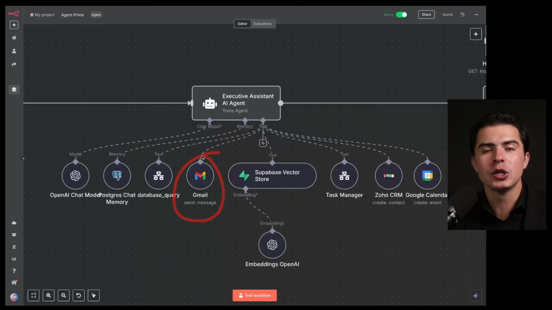Also, it can send emails for me. So I can, in my Click chat or in Telegram, I can say, hey, send an email to so-and-so, request an invoice, things like that. I'll show you exactly how that works in this section.